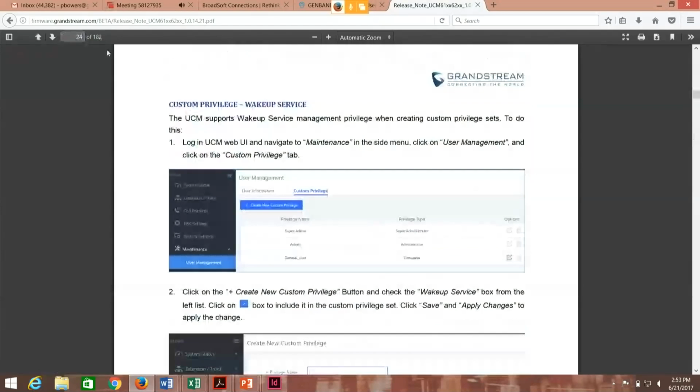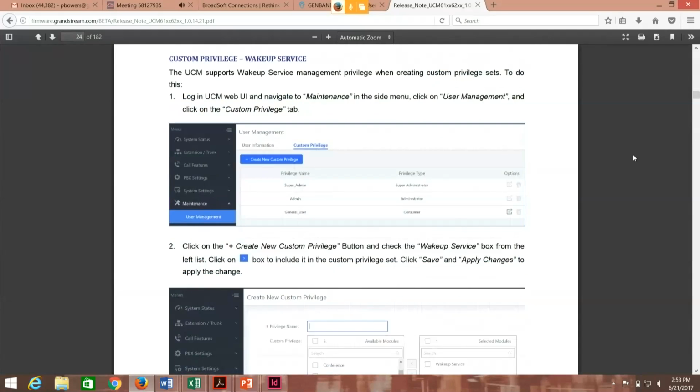You can go back and forth between your UCM after you upgrade. And it tells you about the custom wake-up service that I just mentioned. You can assign it even to a general user, which is the extension. You can assign it to the admin, super admin. Before it wasn't like this. So let's scroll a little bit down.